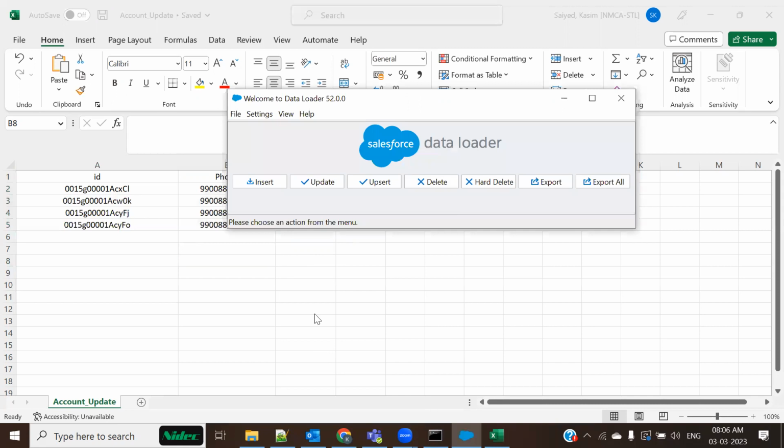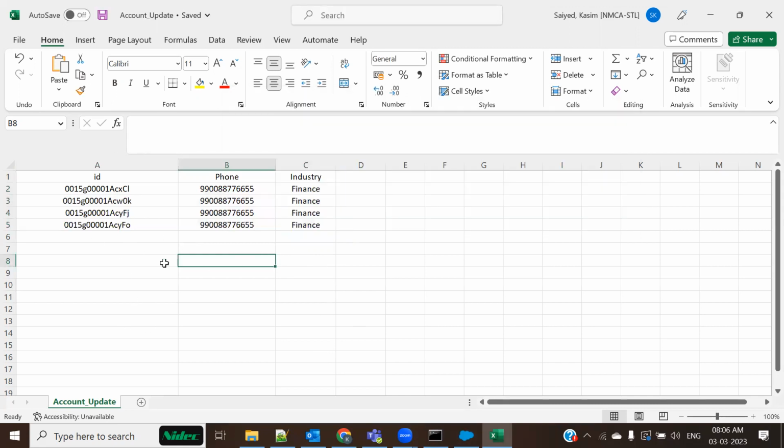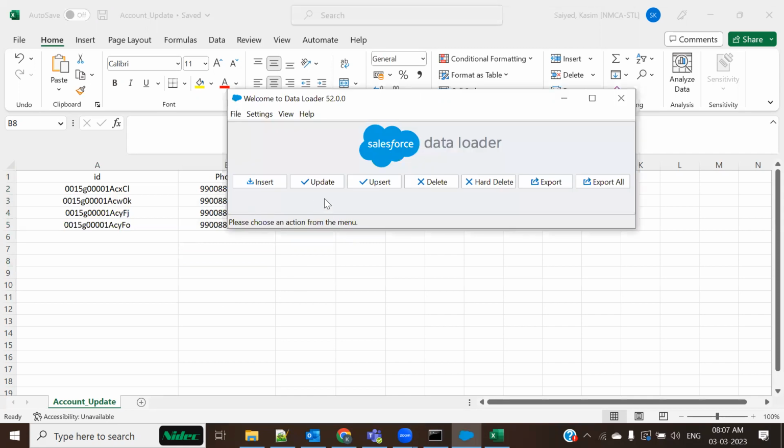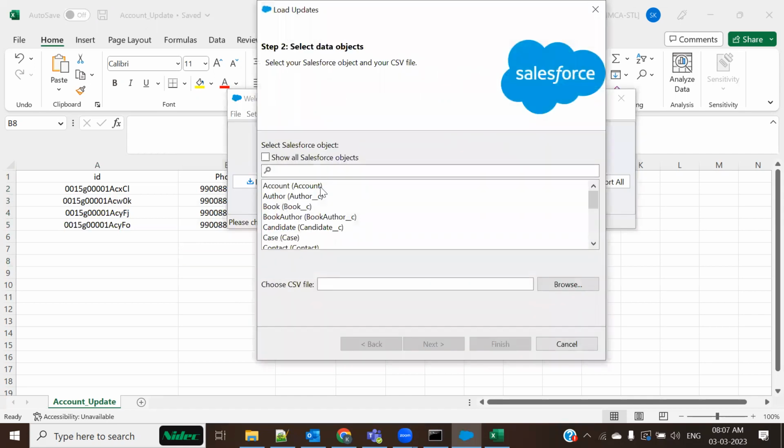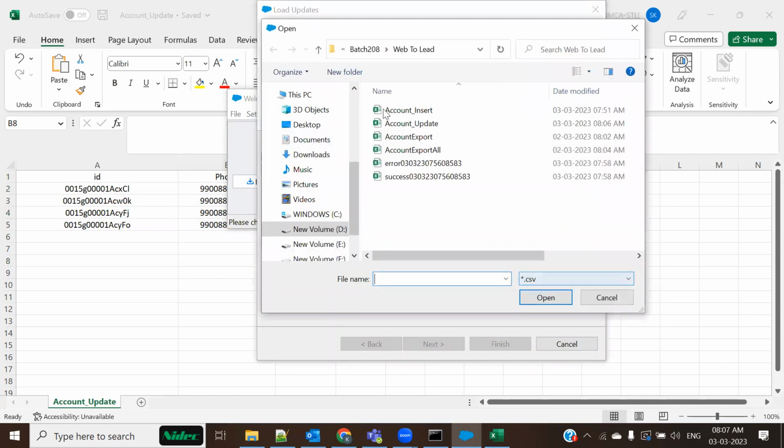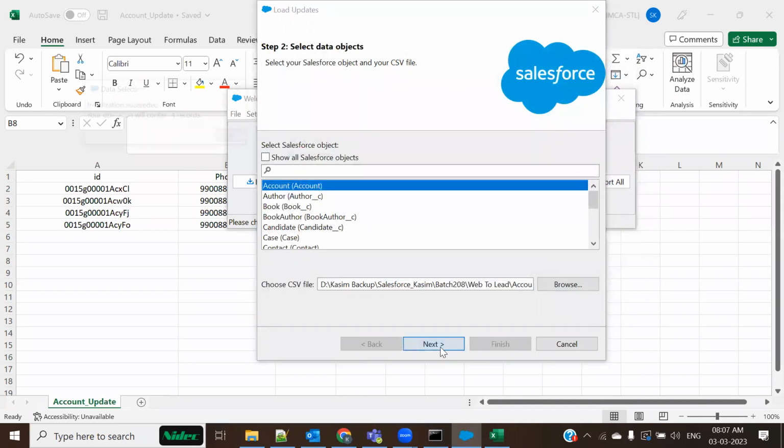So I'll go with Data Loader once again. And let's say there are maybe 5 million records we are trying to update with this file. All right, that is the upper limit. Now I select Update. It would ask you on which object you wanted to perform this operation. I'll go with Account. Let me select that CSV called account update we already have created. And then I'll go with Next.